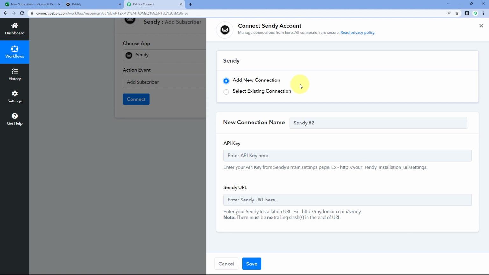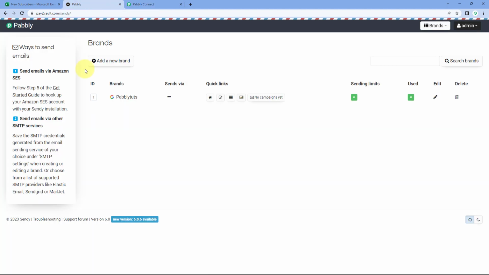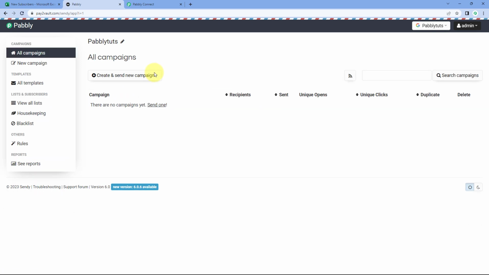Now here guys, we have to connect our Sendy account with Pabbly Connect. To make this connection, we have to enter the API key of our Sendy account, as well as the Sendy URL, the URL of our Sendy account. So to get the API key, we have to go to the settings page of our Sendy account. So here I have my Sendy account. Here you can see a brand which I have created in Sendy. It is most likely possible that you might have created multiple brands over here. So Pabbly Dudes, this is a brand which I have created.